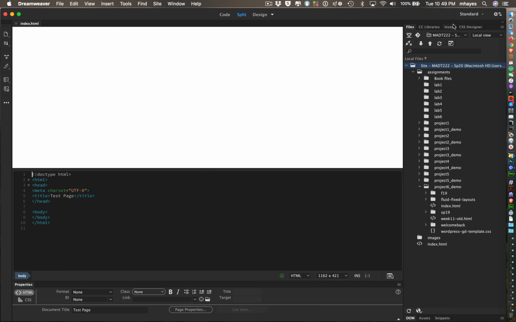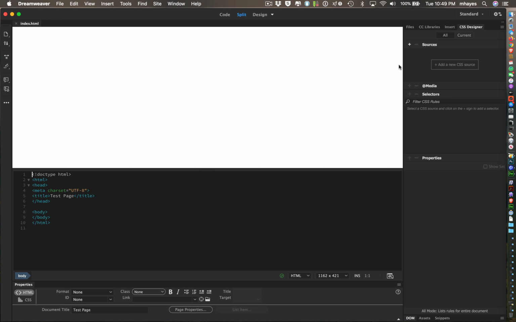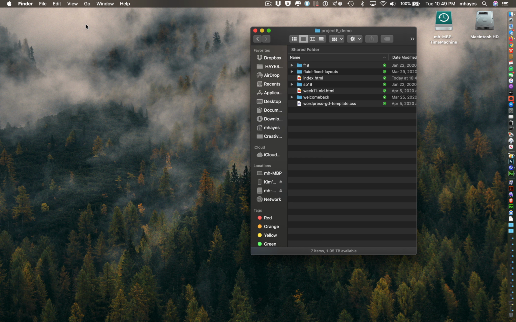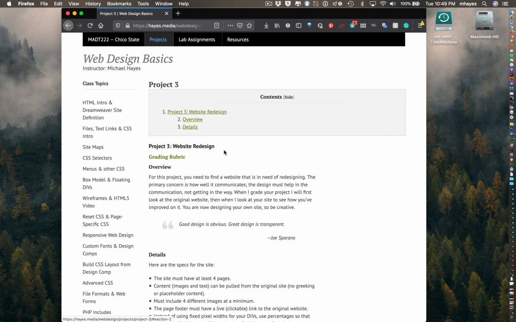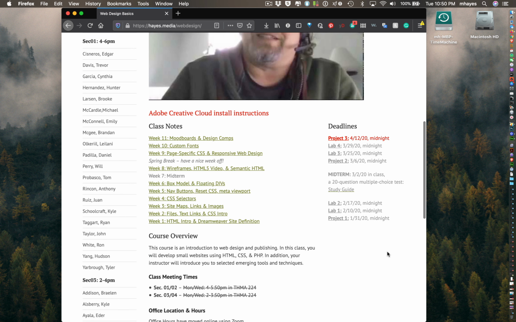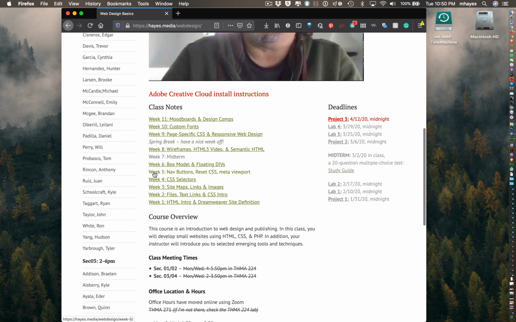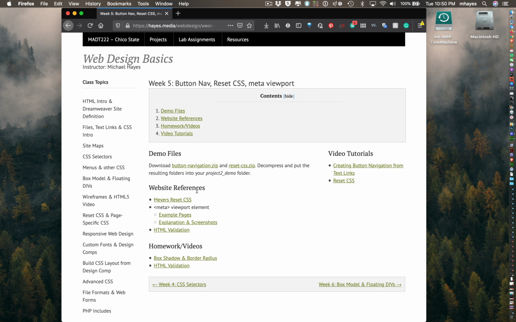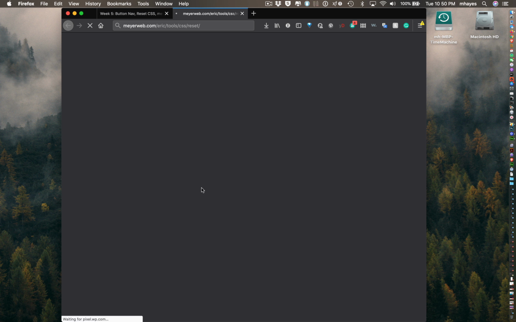Now, the next thing, I'm going to end up wanting to put some CSS in here. I just switched to my CSS designer, and I could come over here and start to put that in place. In fact, let's see, I do need to do that. I also want to get my reset rules in place, so let's actually take care of that. So I'm going to hide Dreamweaver for a moment and bring up my browser, and I want to go get the reset rules. So you may have those saved already. I'm going back, let's see, week 5 is when we talked about reset. So I'm going to go there, and right here, Myers Reset CSS, I'm going to go to that page.